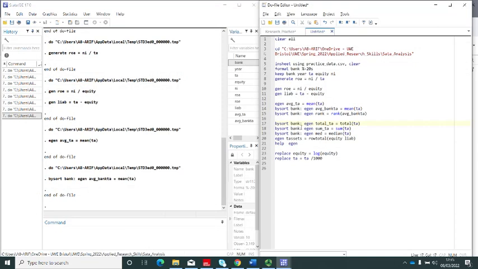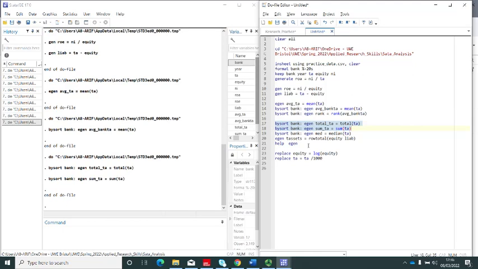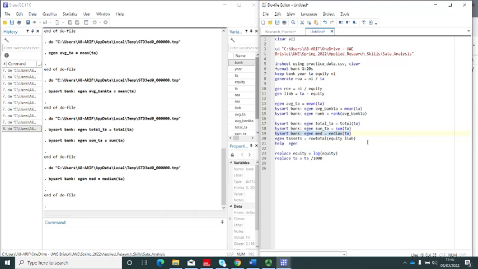Similarly, if we want to calculate the total of total assets, we can use either the total function or the sum function, and it will provide us the total value of total assets in a particular period for each bank separately. We can use egen to calculate the median, or we can also calculate the row total as well.